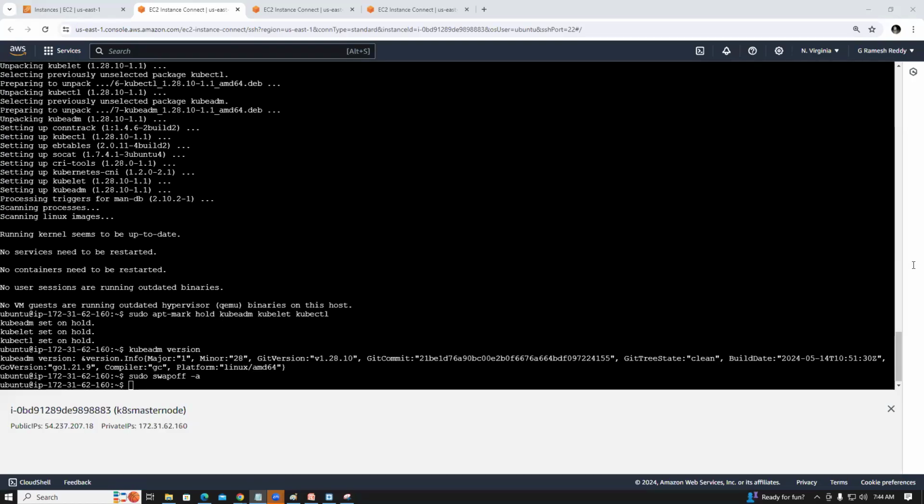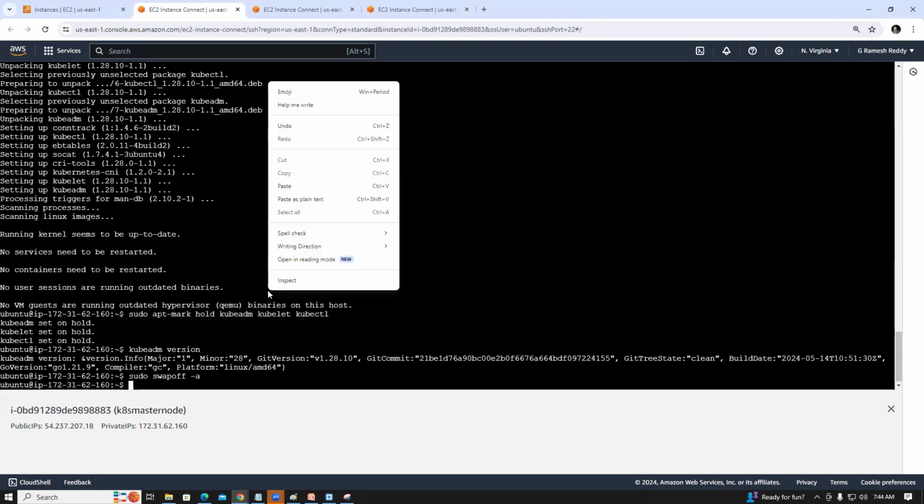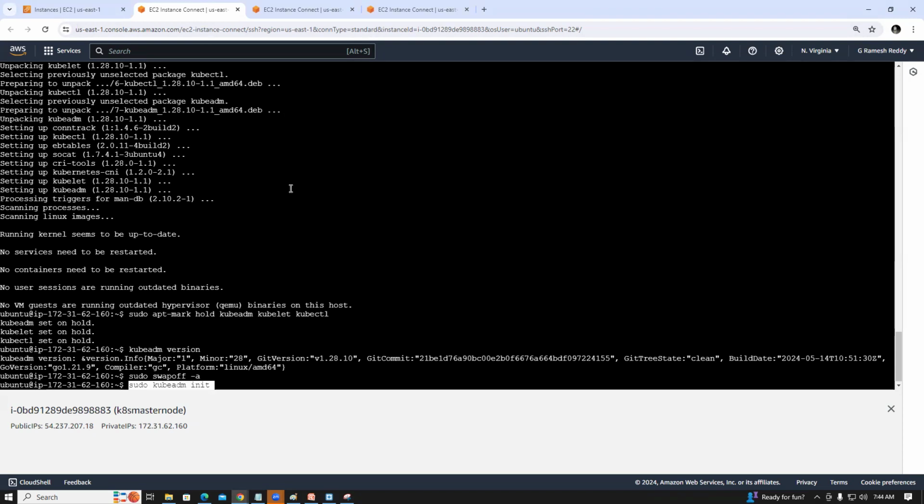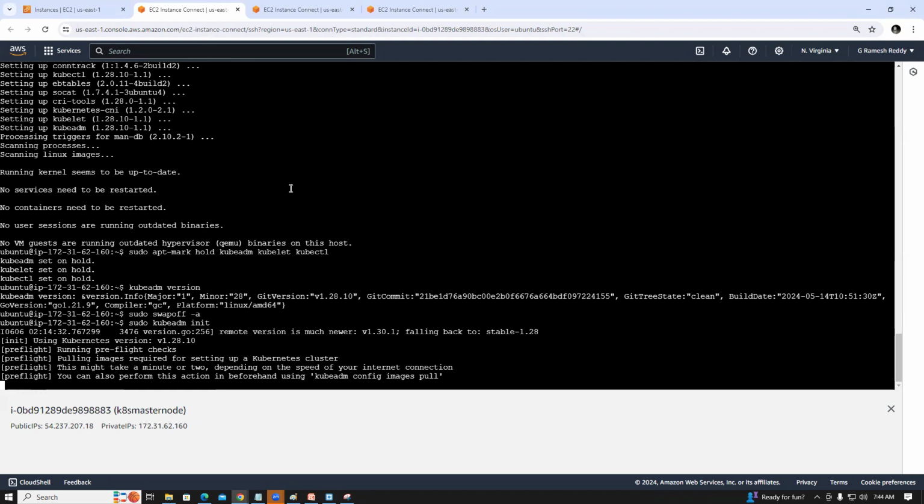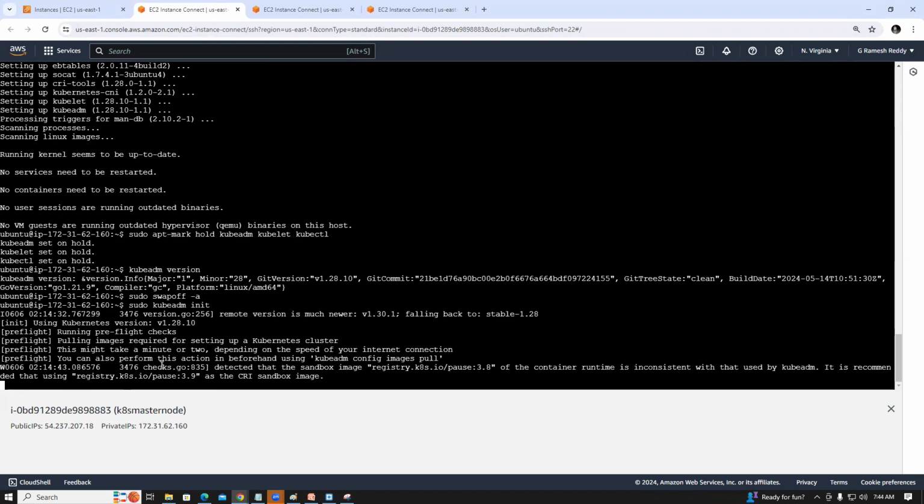I'm running these commands only on the master node. I am executing as the Ubuntu user, so I'm using sudo. Sudo kubeadm init. So Kubernetes is initializing, guys. Running preflight checks, pulling the images required for setting up the Kubernetes cluster.